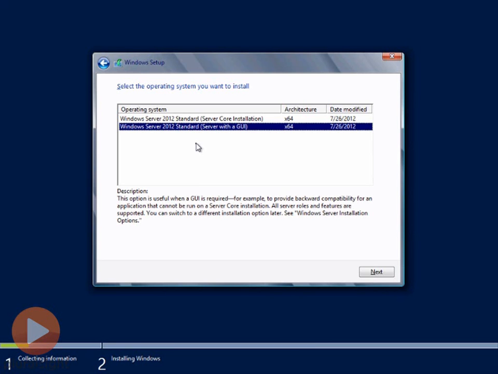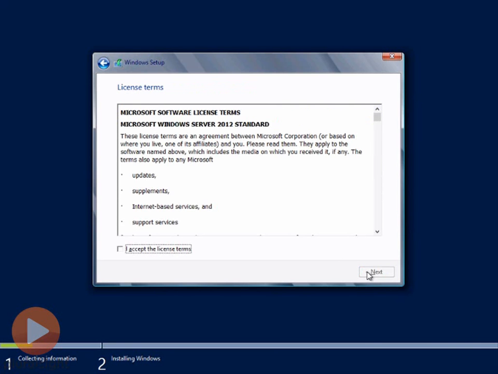Now, the other thing I will tell you, and I'm going to go ahead and click Next, because I want to tell you, while we're waiting on this to flip to the next screen, is that the ability to switch back and forth between the GUI and the core installation, or I should really say Server Core installation, is now available. And I'm going to show you that later on once we have the operating system installed.